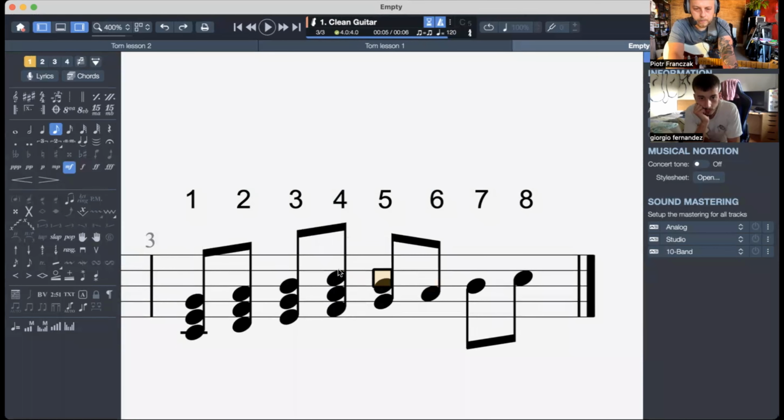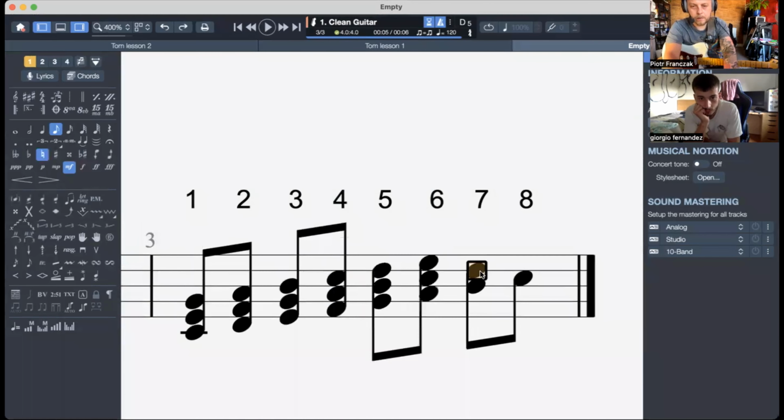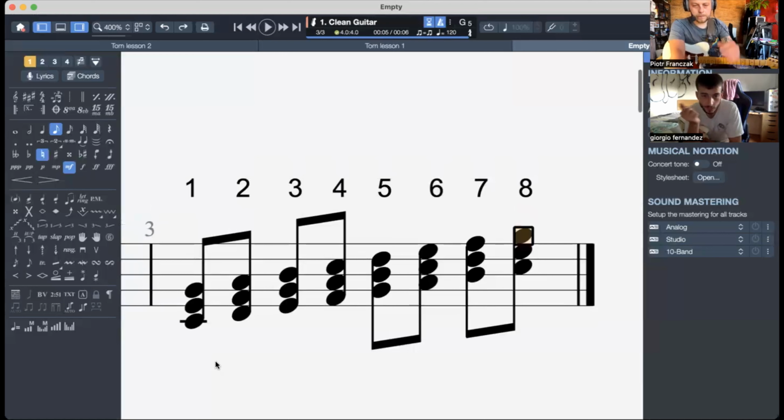One. I don't know what happened. It was some error. And C again, higher. Okay. All the major, so those are all the open chords. Sorry, those are all the open chords.